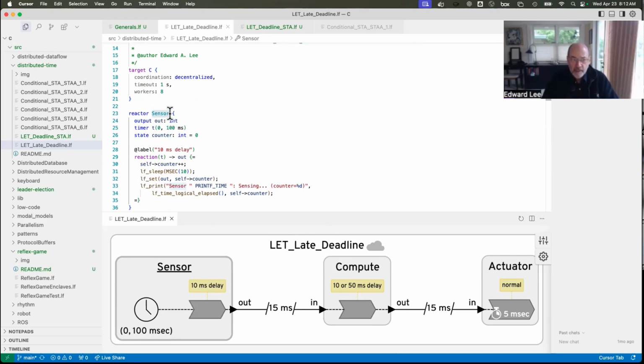In the case of the sensor, having the STA default to 0 makes perfect sense because it doesn't have any inputs. It only needs to look at its local event queue in order to determine whether it is safe to advance to the next logical time. It's got a timer here. That's the only source of events. When it wants to advance to 100 milliseconds, it should, by default, wait until physical time meets that 100 milliseconds. But once that has happened, it doesn't need to wait any further. It is safe to commit to the 100 millisecond advance.